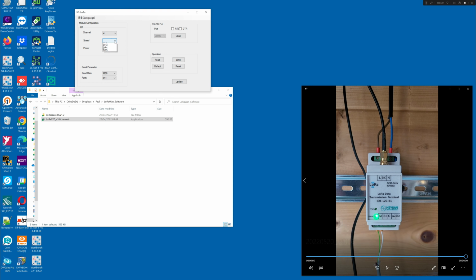Next we'll do the speed. So DR0 will go the furthest range, DR5 will be the shortest range. DR0 being the longest range, the transmission speed will be slower. DR5, the transmission speed will be faster, but I want long range, so DR0.